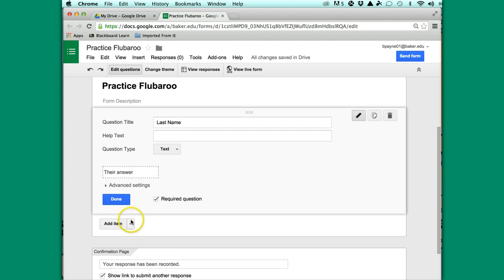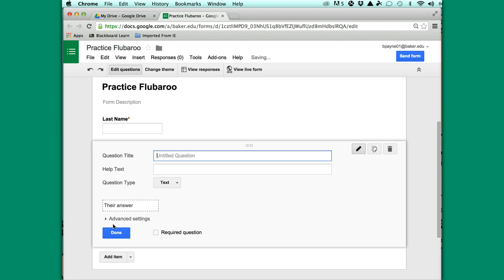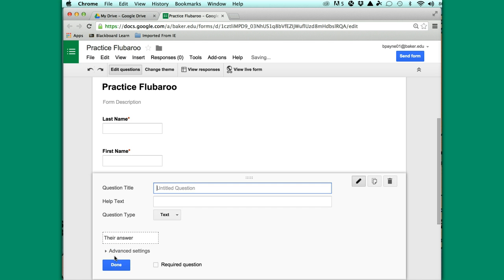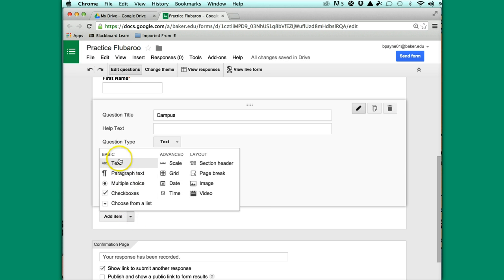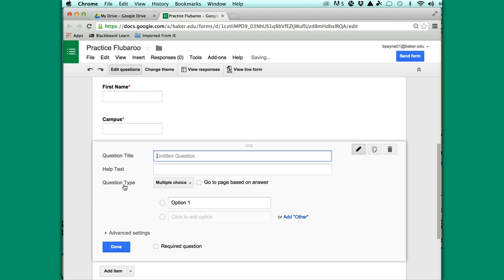If I'm done, I would hit here, but I'm going to add some more questions. If you're going to add the same question type, you can just click Add Item, or you can click the drop-down menu to change the question type. Since I'm going to keep the same question type, I'll just hit Add Item. Also again, say it's a required question, Add Item, and then whatever other information you might want to gather. It's a required question, add an item. This time I'm going to go down here because I'm going to create a multiple choice question.